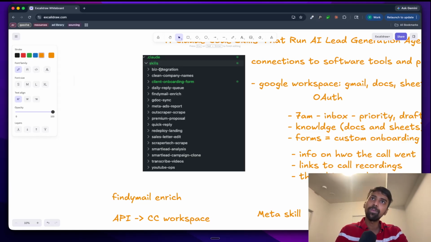It's kind of similar to business integration, except that I haven't really bothered to remove this skill in favor of business integration. Claude just decides if it wants to use the Google Docs sync skill or the business integration skill. Finally, we have Meta Ads Report.